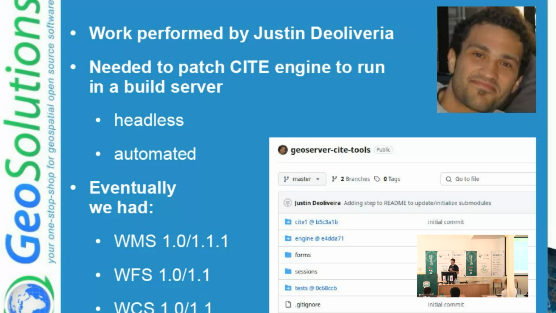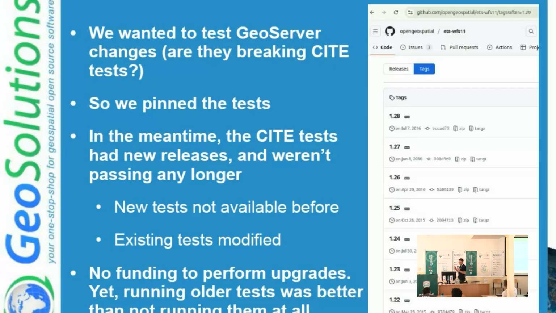Early test automation was around 2010, work performed by Justin de Oliveira. He needed to patch the CITE engine a little bit so that it would run in a fully headless and fully automated version on our build server. And eventually we had the 3 standards that I was talking about in multiple versions running nightly every day, allowing us to catch every regression early.